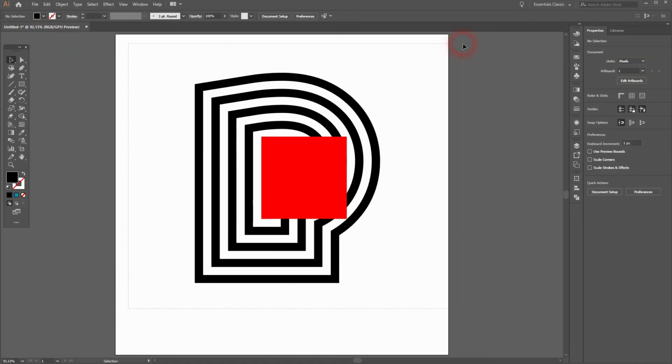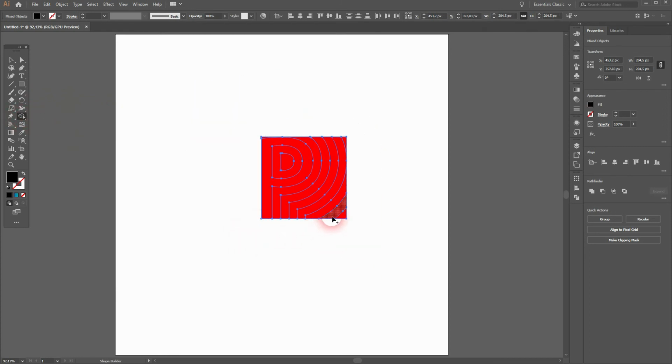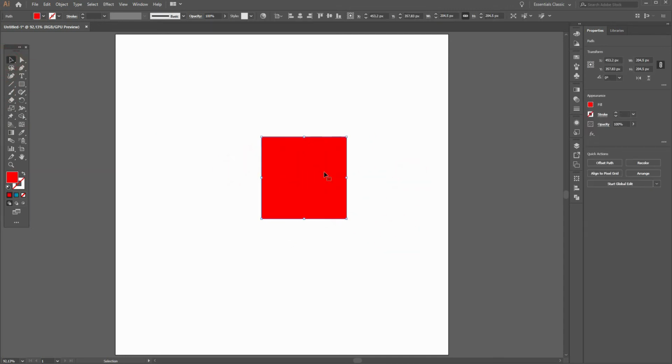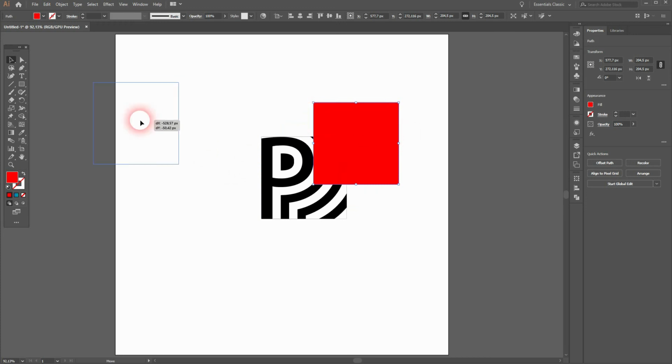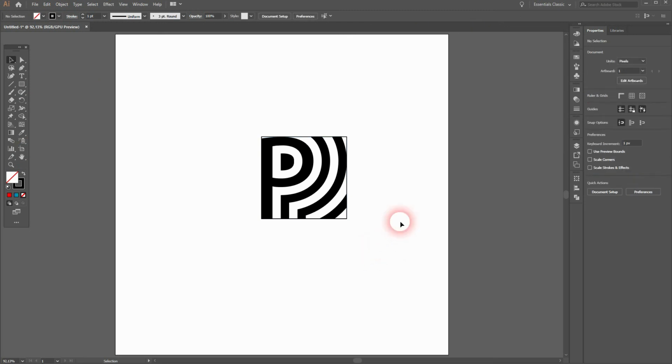Select it all, use the Shape Builder, hold Alt and get rid of everything that doesn't fit the rectangle. Now you can select the rectangle and you can see what we've created here. You could also place the rectangle on top, flip the colors and make it black, and you've got a frame. It works as well.